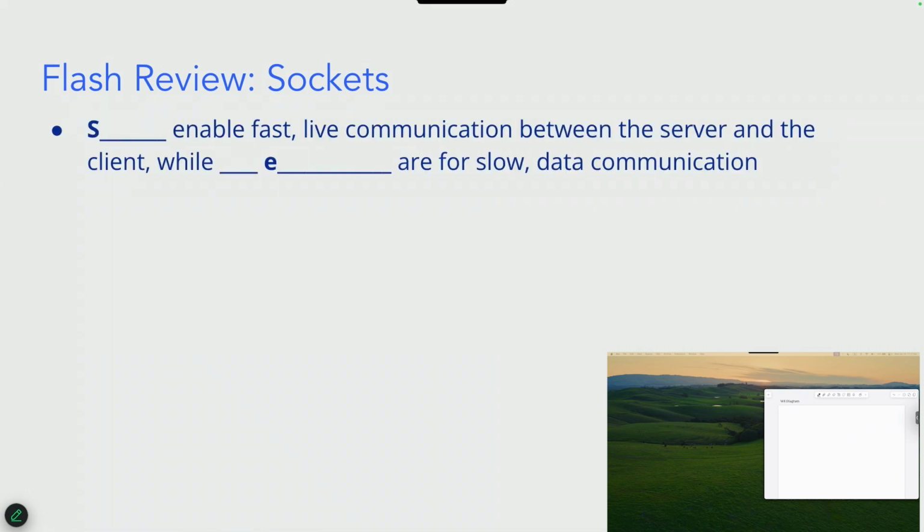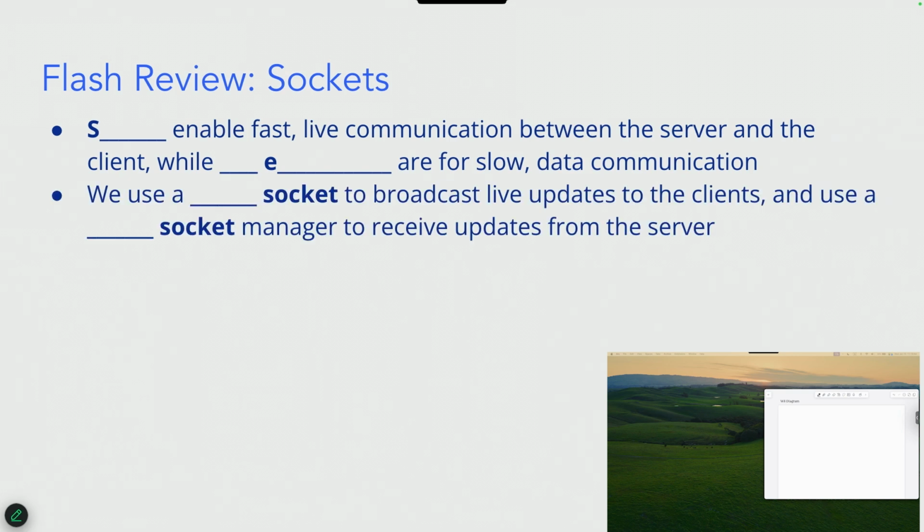So blank enables fast live communication between the server and client. Please say something. Yes, it's almost like it's in the title. While blank E blank, blank, blank, the second word starts with E, are for slow data communication. Do you have any ideas? The first word is three letters. Yes. OK, I should have put the things to display now, but that's fine.